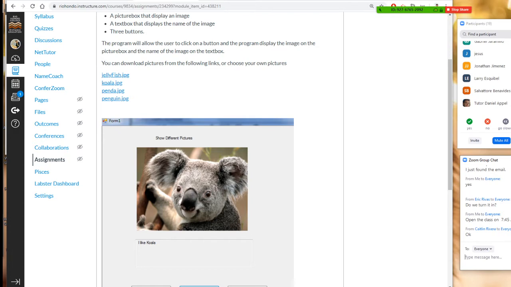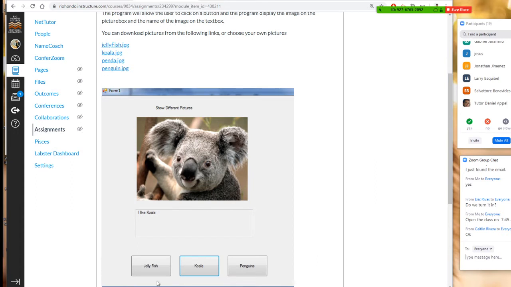So once that goes, where did you get your photo? So then when I click on jellyfish, I have two lines. One line is this picture box, and the image comes from My.Resources. Remember that, okay? My.Resources, and it comes from the same picture name you uploaded.